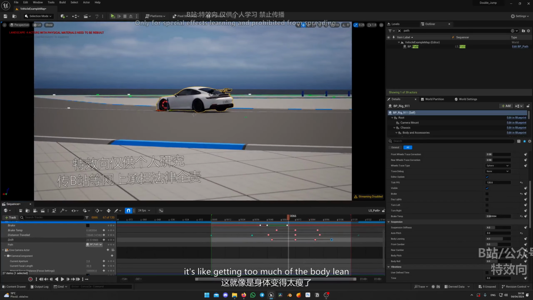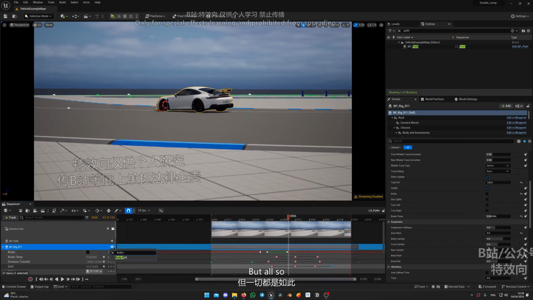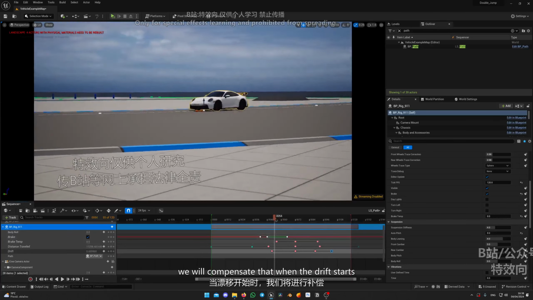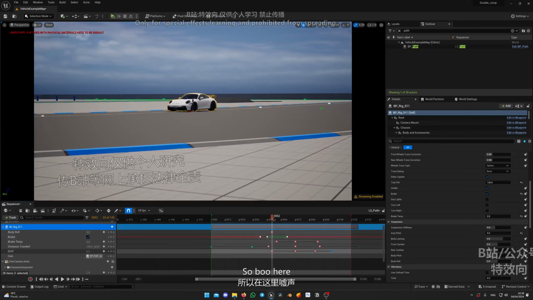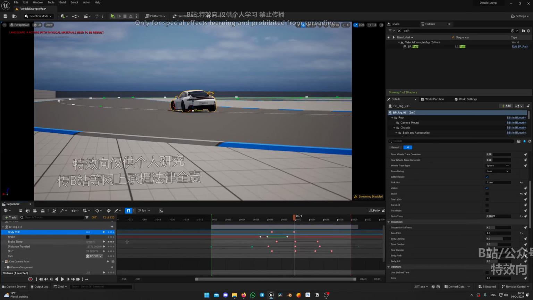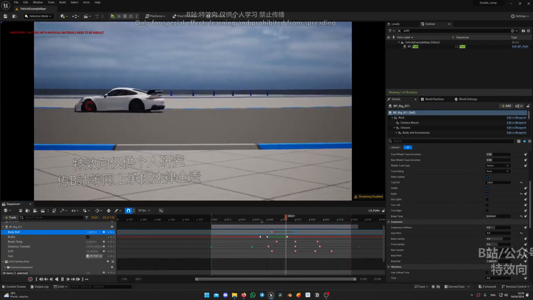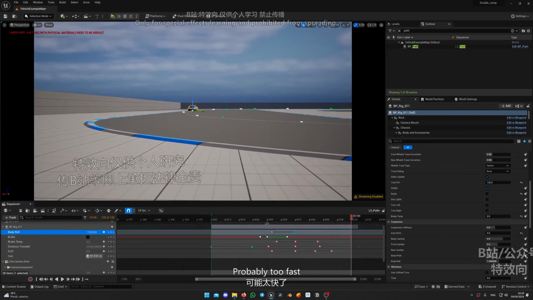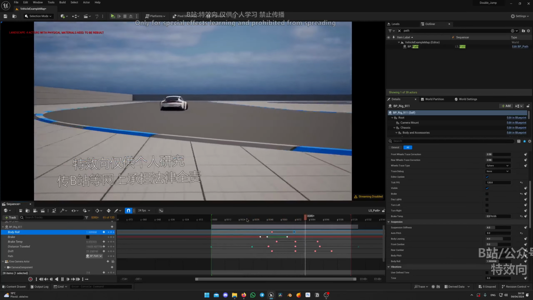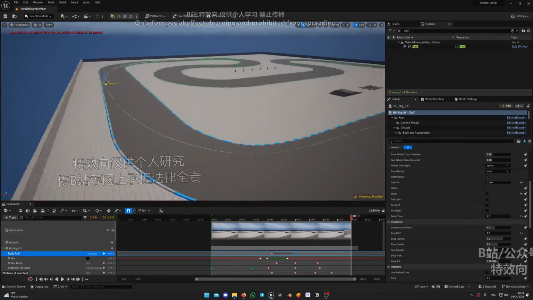Obviously, it's getting too much of the body lean, the body roll. So we will compensate that when the drift starts. So body roll here, drifted there too much. Body roll, set it here. The keyframe, pick this keyframe, and basically unroll it a little bit. Yep, that's what it does. Probably too fast, but still looking cool. That's it, how you can easily animate on a driving spline.